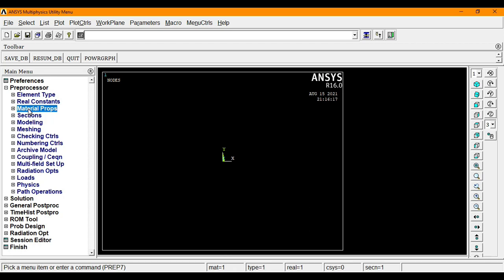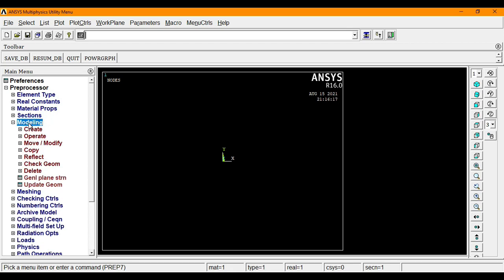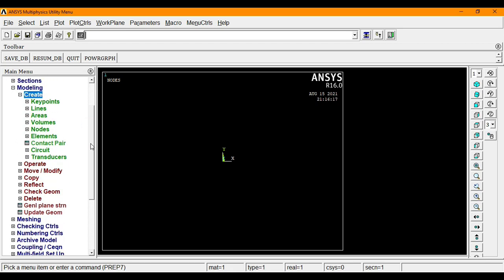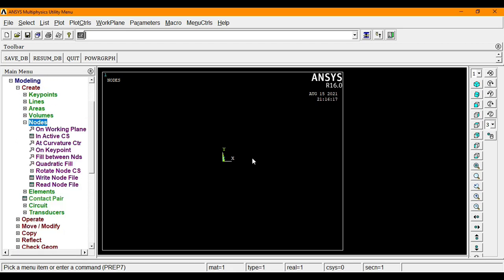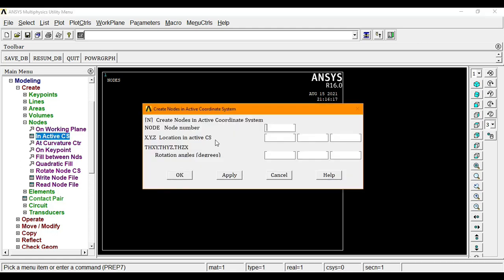Now after having assigned the values of the thermal conductivities and the heat transfer coefficient, we shall go for creating the furnace wall. So for that, click modeling and select create, and we shall create the model directly using the nodes, and we shall create the nodes in the active coordinate system. For that, select inactive CS. The first node is always the origin. Click apply. Then the second node is at a distance of 1 mm from the origin.